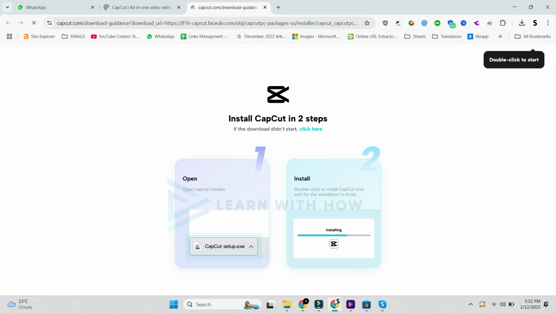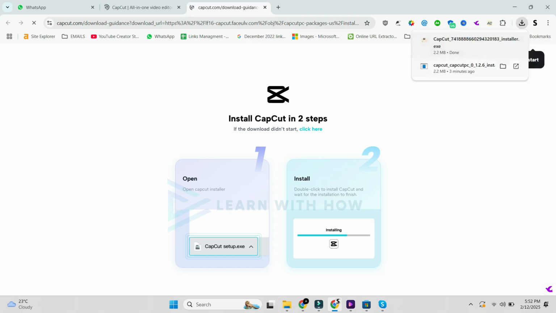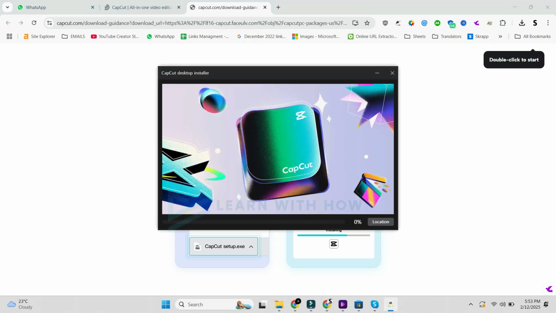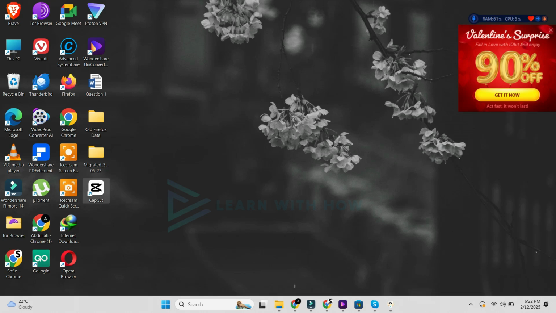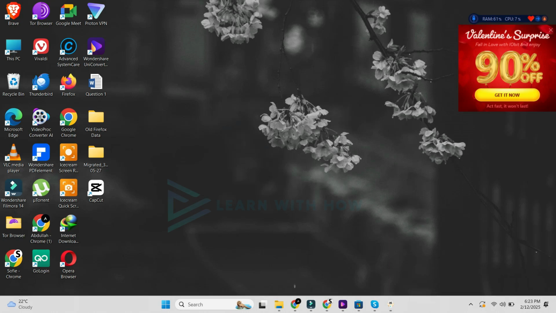Once the download is complete, locate the file in your Downloads folder. Double-click the installer file to run it. Follow the on-screen instructions to complete the installation process. This usually involves accepting the terms and conditions and choosing where to install the app. Once the installation is complete, you can launch CapCut from your desktop or Start menu. And there you go. You've successfully downloaded CapCut from the official website.